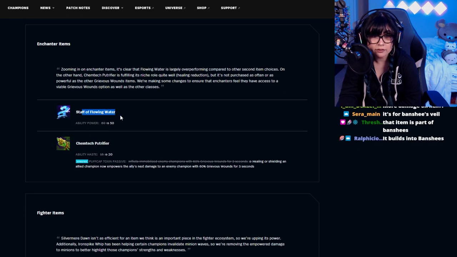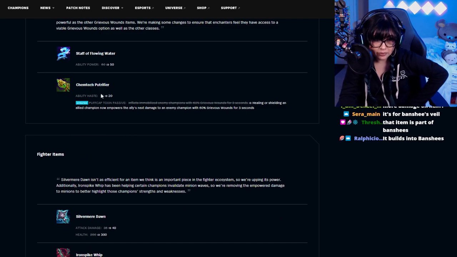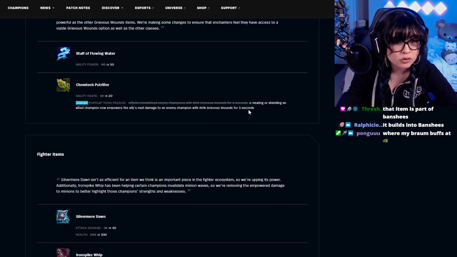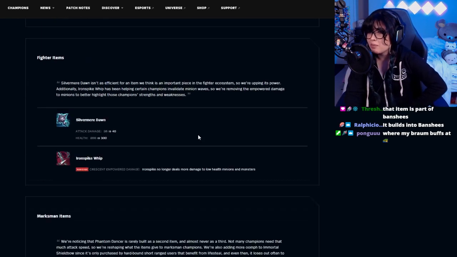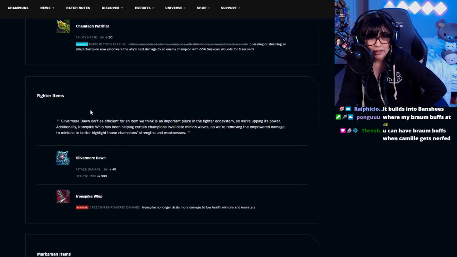They made the Staff of Flowing Water less AP. Chemtech, Petro... I can't. I'm not gonna try. Ability haste is 20 now. This item is already strong. Healing or shielding an ally champion now empowers that ally's damage to an ability or to an enemy champion with 60% grievous wounds for 3 seconds. Okay, but this is broken. Build this item. I want it.